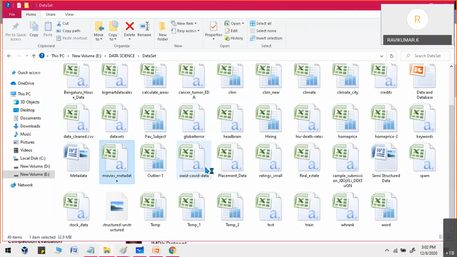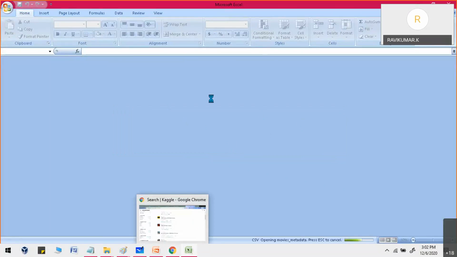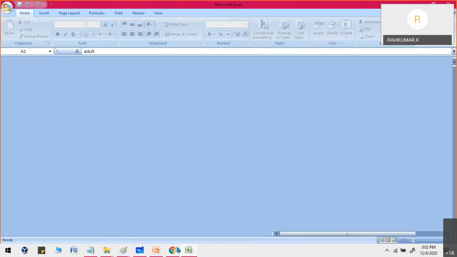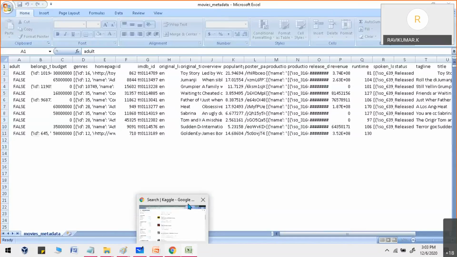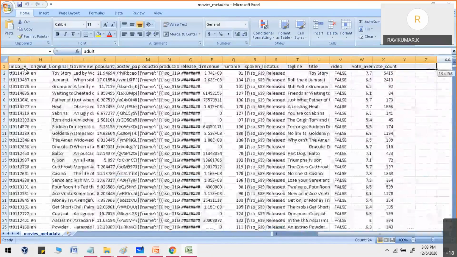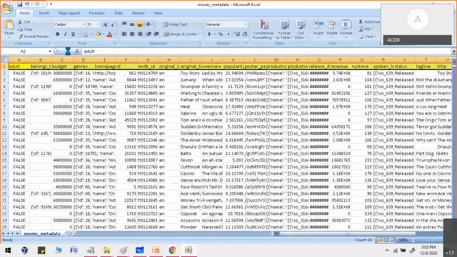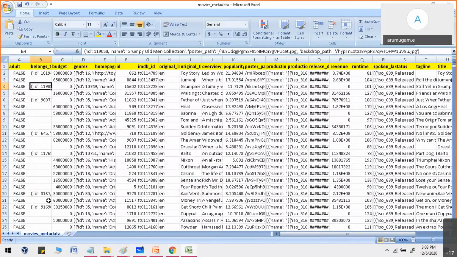Yes, this is a movie metadata set. Link, yeah, it got opened. Let me highlight the attributes of this data set. Now see, what are the attributes for this data set?